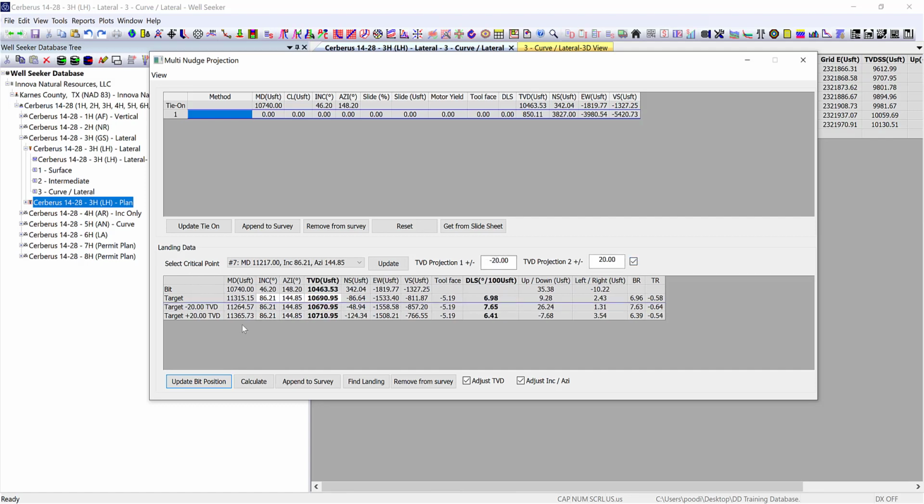We also have the option to add in 2 additional projection lines in here. These are user definable, so you can have whatever you want input here, and it will give you the dogleg severity to land at an additional 2 points.